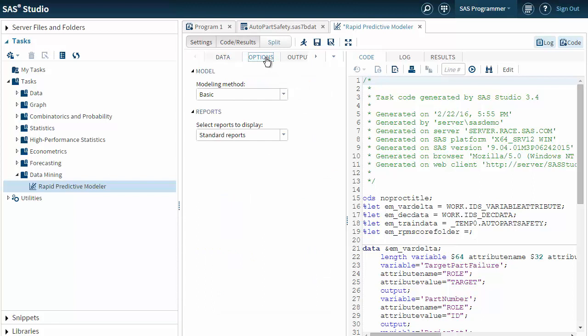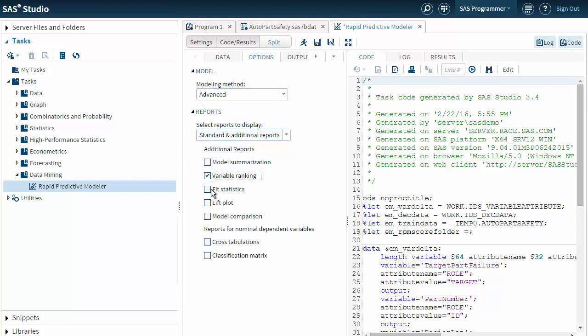Now I can go to my options tab and I'm going to pick advanced because I want to use the most advanced methods. Behind the scenes, it's going to use regressions, decision trees, machine learning techniques like neural networks. And I'm going to add some additional reports that I want to see here.